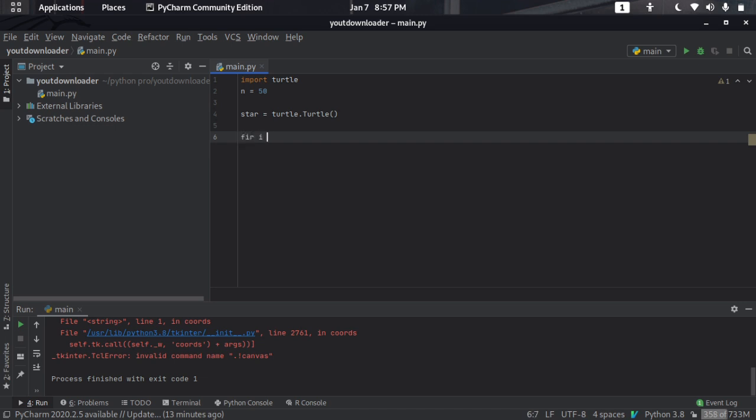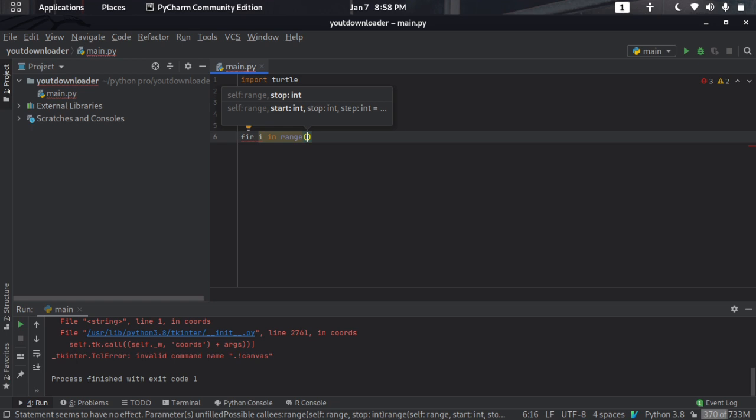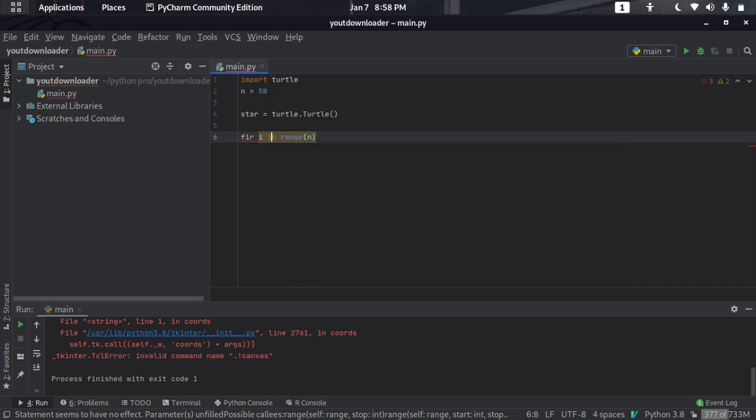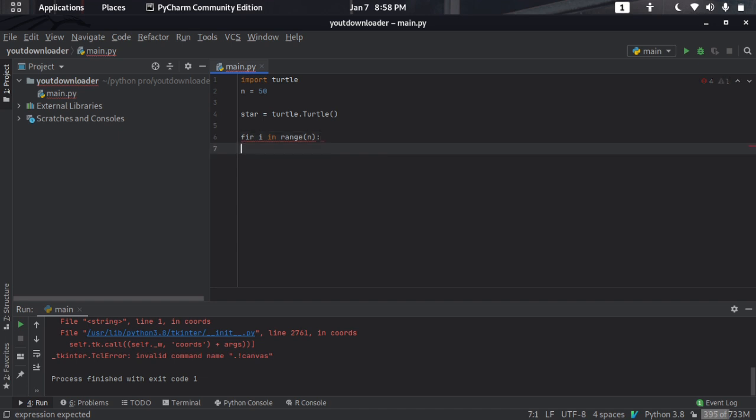So for i in range n. As we selected our n equals 60, so we have to create n. We are also given the suggestion here. Okay, so for i in range n, press enter, and then type the code to decide its length and other things.